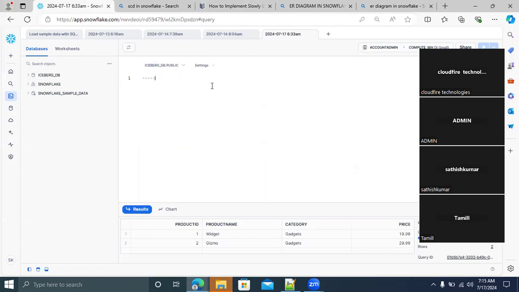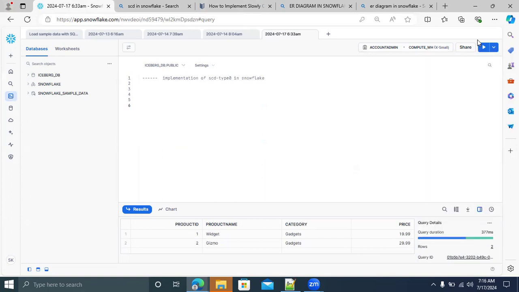Implementation of SCD Type-0 in Snowflake. Good. Okay, good. Now, see guys, I already have the table. Directly, I'm going to create these DDLs for you.